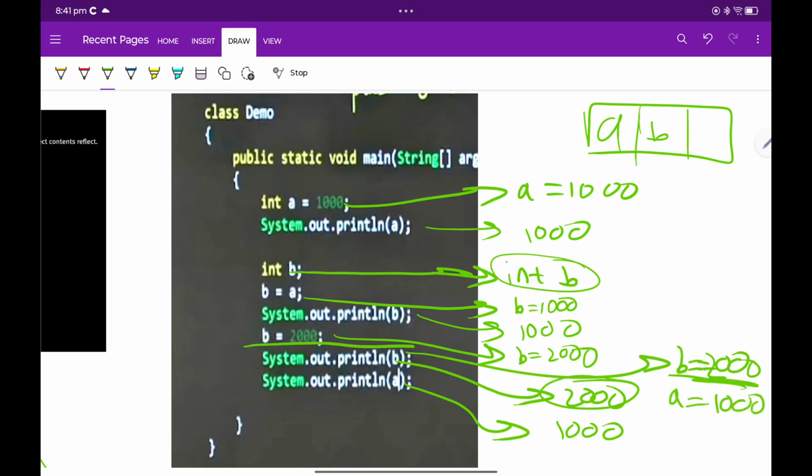Because in the memory, both a and b are existing as separate entities. This b is pointing to some different memory address, and this a is pointing to some other memory address. So because of that, when you are changing b, only b is getting changed. A will not change because both are independent and different in the memory. A's memory address is different and B's memory address is different.